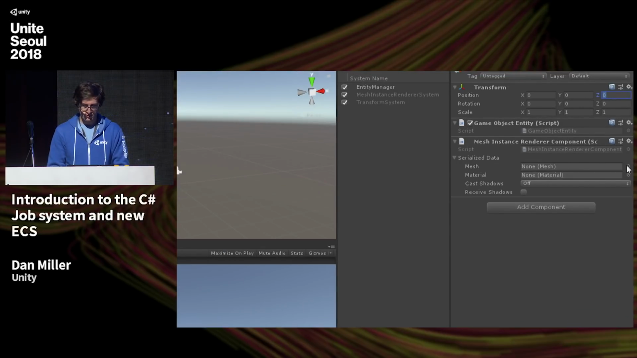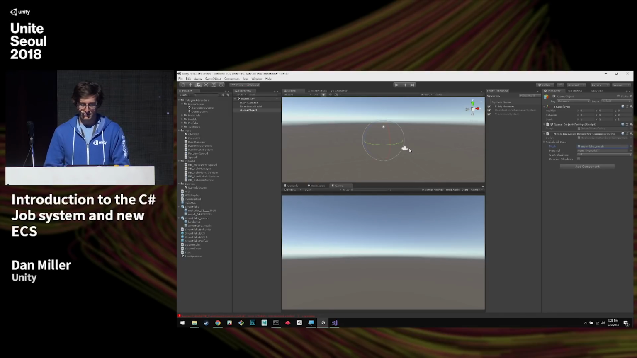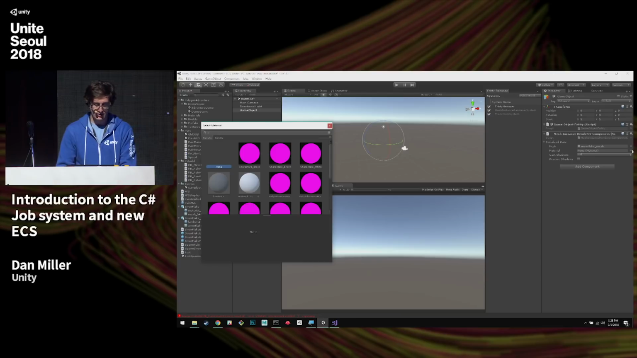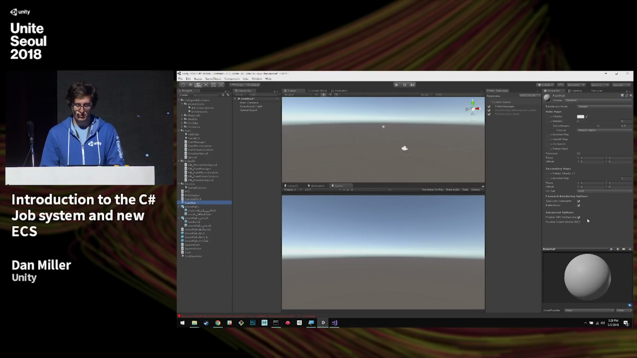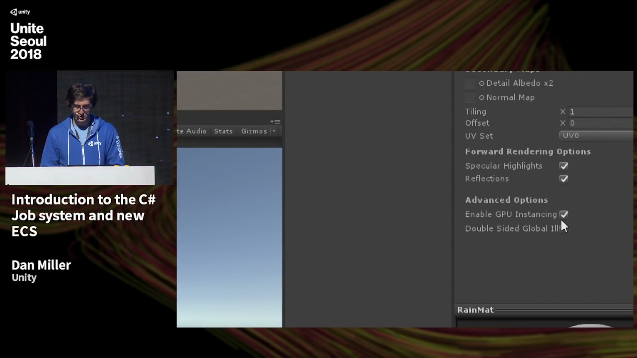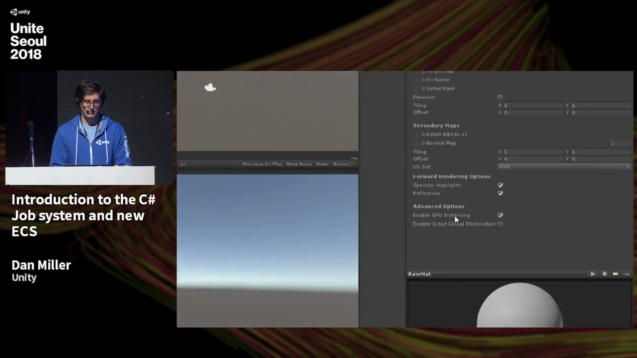So for this one, I'm simply going to click on the mesh and find my snowflake. And for the material, something to keep in mind is that the material needs to be configured for GPU instancing. So you can see this little checkbox down here that says Enable GPU instancing. That's what's going to allow me to render it on this instanced mesh renderer.